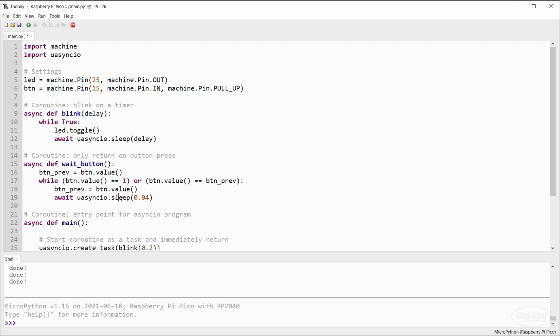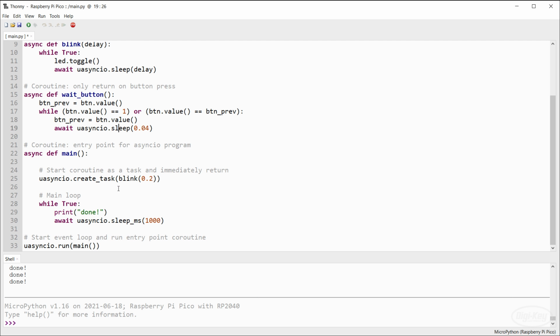Note that you do not want to use the regular sleep here as that hogs the processor. We need to use the special uasyncio sleep or sleep milliseconds function. Without it, it's not yielding the processor and you won't be able to run multiple tasks.